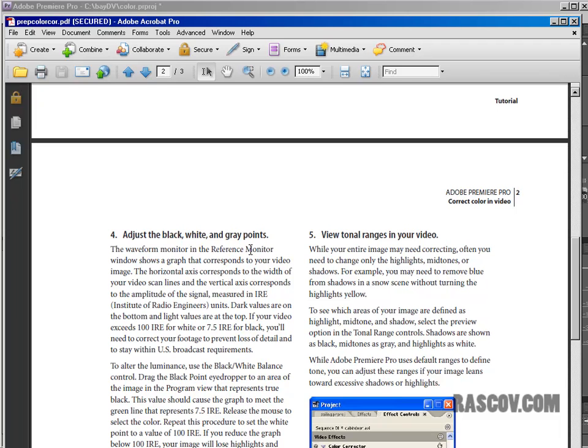The waveform monitor and reference monitor window shows a graph that corresponds to the video image. The horizontal axis corresponds to the width of your video scan lines, and the vertical axis corresponds to the amplitude of the signal, measured in IRE, Institute of Radio Engineering units. Dark values are the bottom and the light values are on top. If your video exceeds 100 IRE for white or 7.5 IRE for black, you need to correct your footage to prevent loss of detail and to stay within the US requirements.